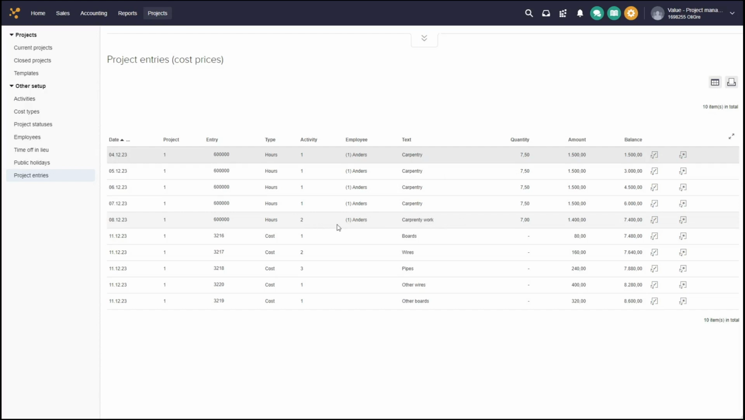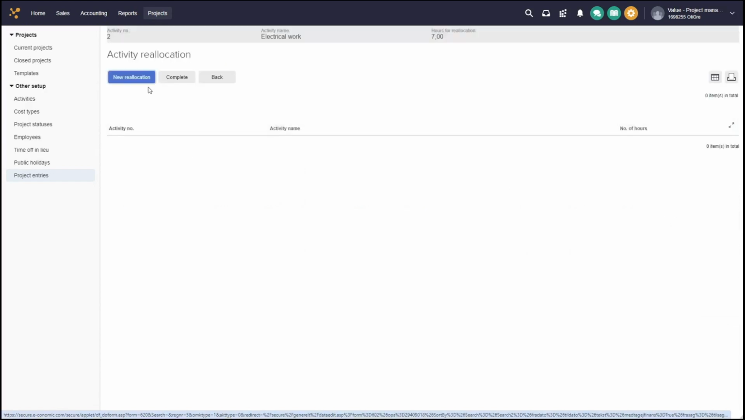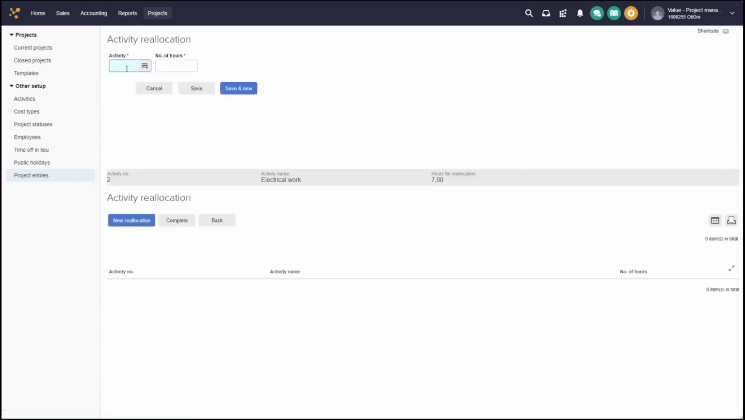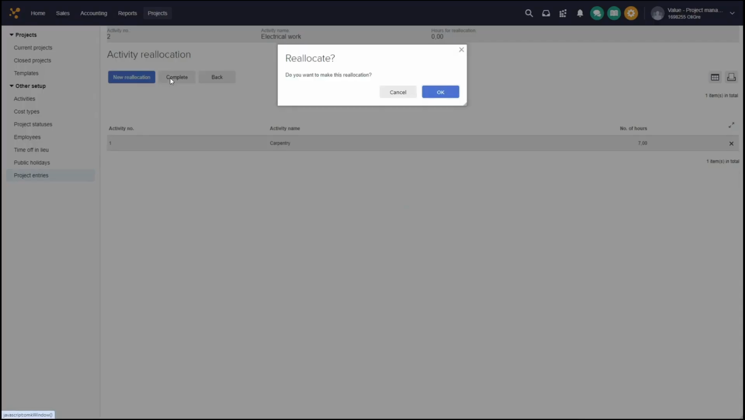So again, I go out here to the right and press activity reallocation, because I would really like to change this activity from number 2 to number 1. I press new reallocation. We can see that the activity name is electrical work, and that is not right because Anas is doing the carpentry work. So I would like to change it to carpentry, and the number of hours is 7. I'll just press save, complete, and then, do I want to make this reallocation? I really would like to, so I press OK.